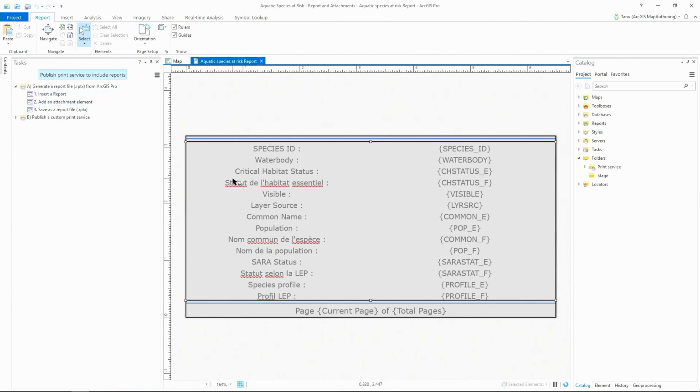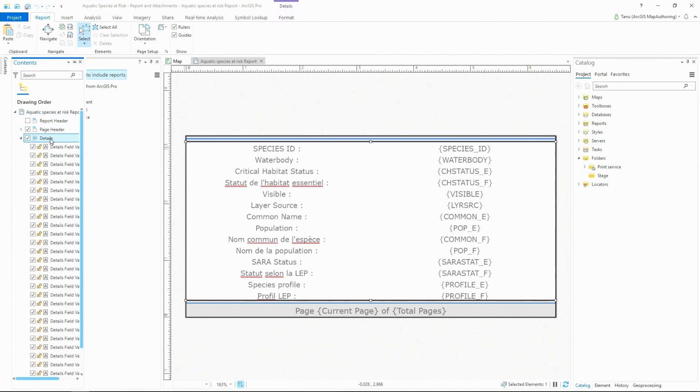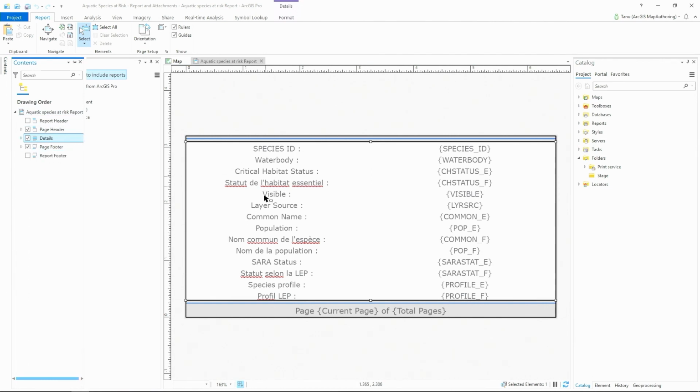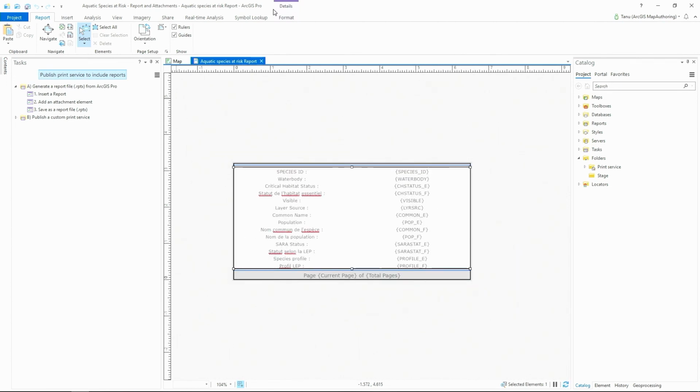I can click my details section. If you see on the content pane, here is the details section that has all the names of the fields on the left side and the reference to that field with the curly braces. Okay, now since I want to show my attached images, what I need to do now is to enhance this area and insert an attachment element inside the details section.